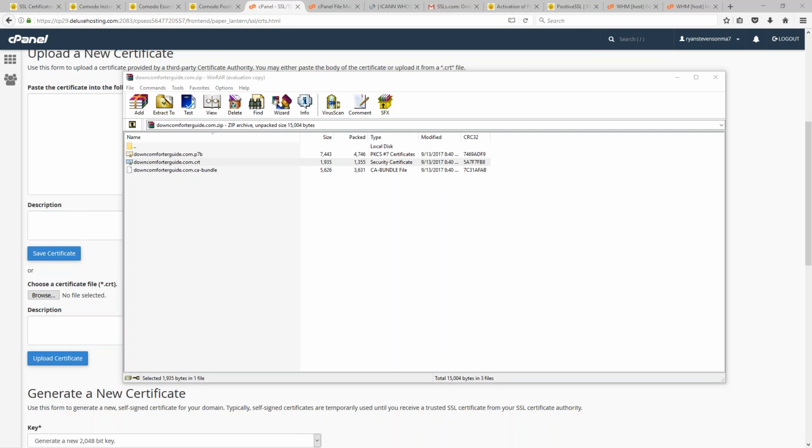This is the encoded CRT file. So if I had just been pasting this information onto that previous screen that I was showing you, this would have been the text that I would have been pasting there. Otherwise, I would have just uploaded that CRT file. So now this is just pulling everything for you. It's pulling the CRT file, it's pulling the private key, and it's actually pulling that CA bundle file for you as well, but you don't have to upload that CA bundle file.